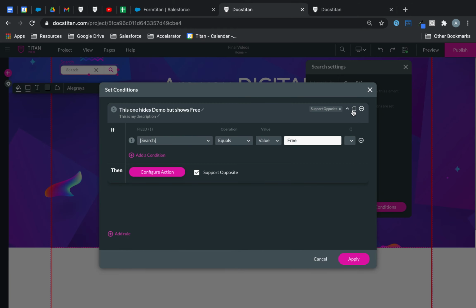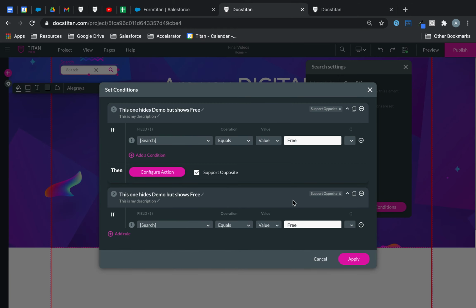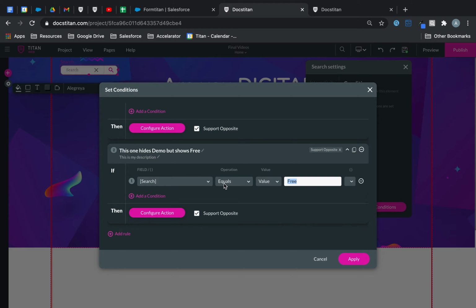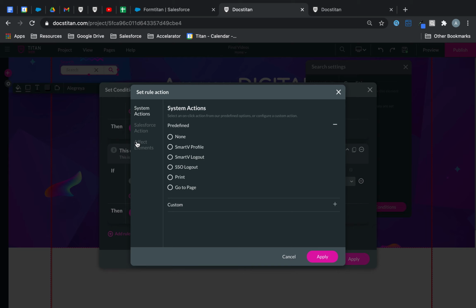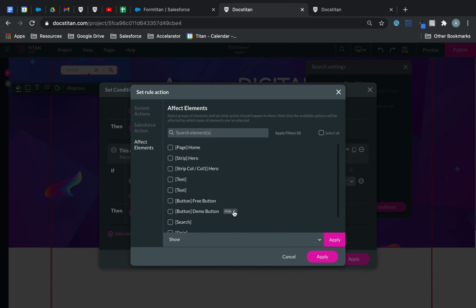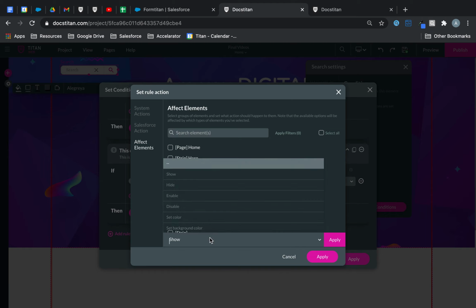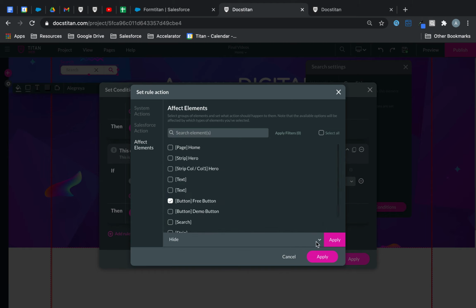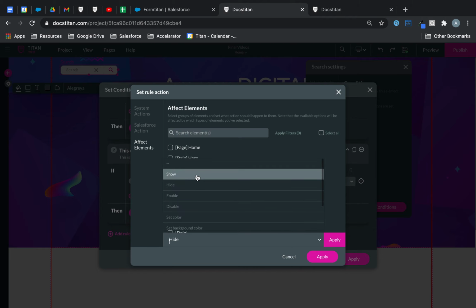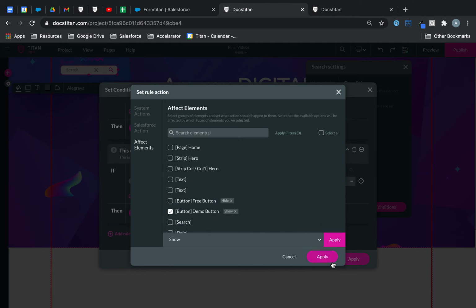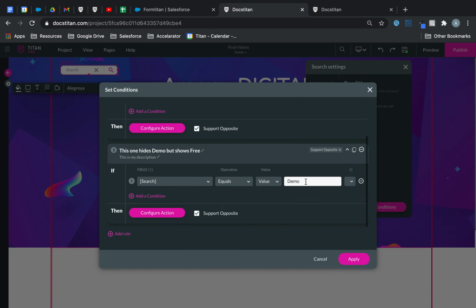Now let's go and write a second one here. Easiest way to do that is just clone it. You can go over here and duplicate it like that, and it will duplicate it for you. So this one, demo, and then we can configure action and say I want this to hide and this to show. Just like that. Okay, click apply.